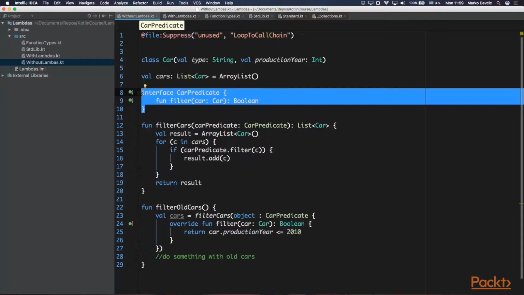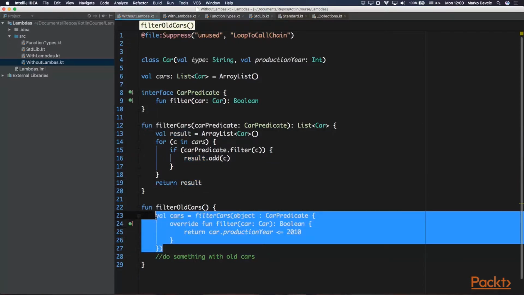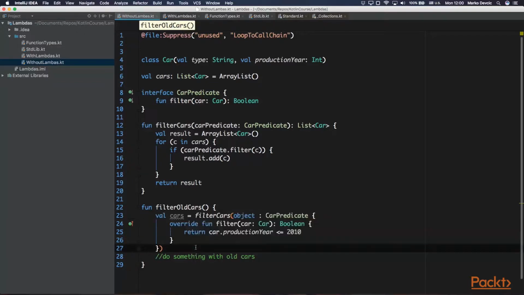The next step would be to define another method that iterates over all of the items in the list and applies the method inside the interface. If the boolean condition matches, it adds the item to the resulting list and then returns the result. And then when you have to call this method, you would provide an anonymous instance of this class where you specify the filter function. And as you can see here, that's a lot of code for doing something trivial.